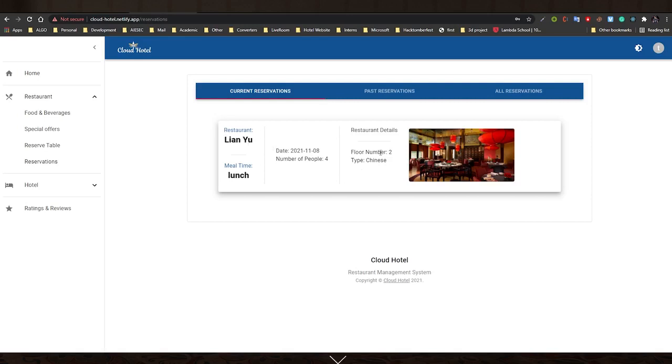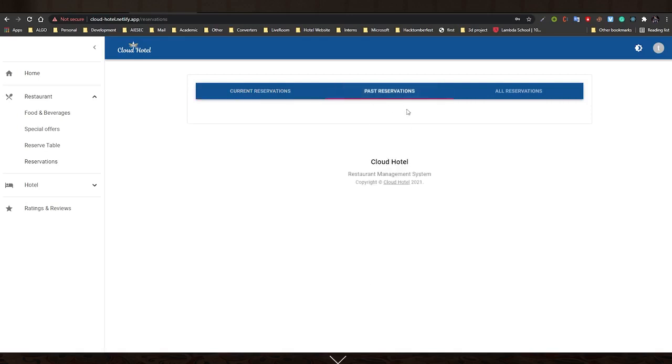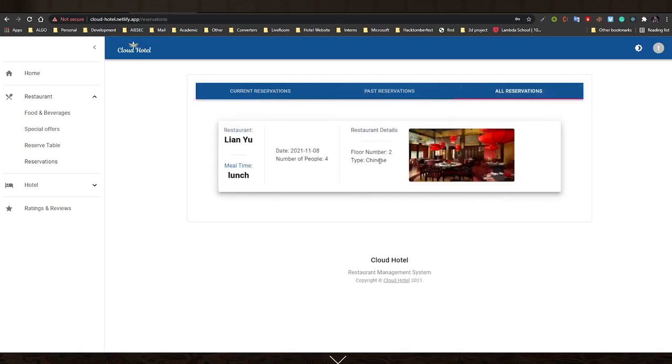So it will show some basic information, and also if the customer wants to see past reservations, they can see the past reservations and all the past and current reservations as well. So that is basically the reservation process in the restaurant, the table reservation process.